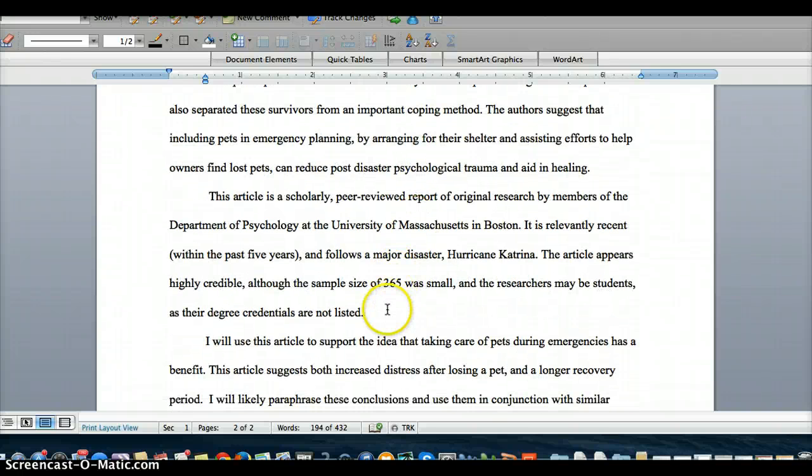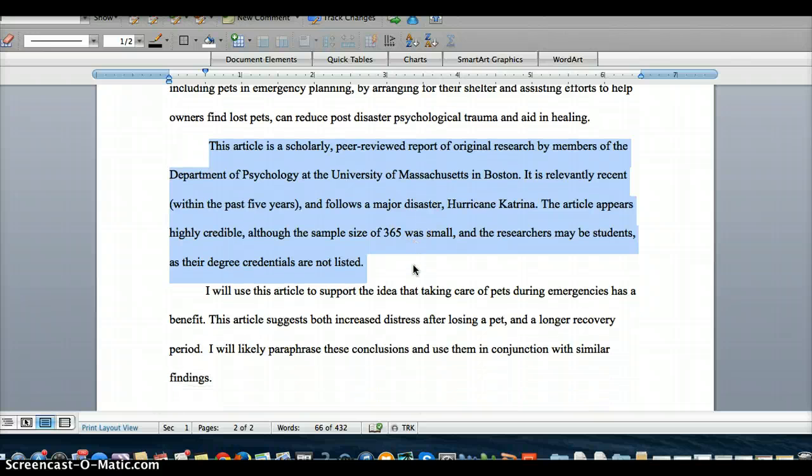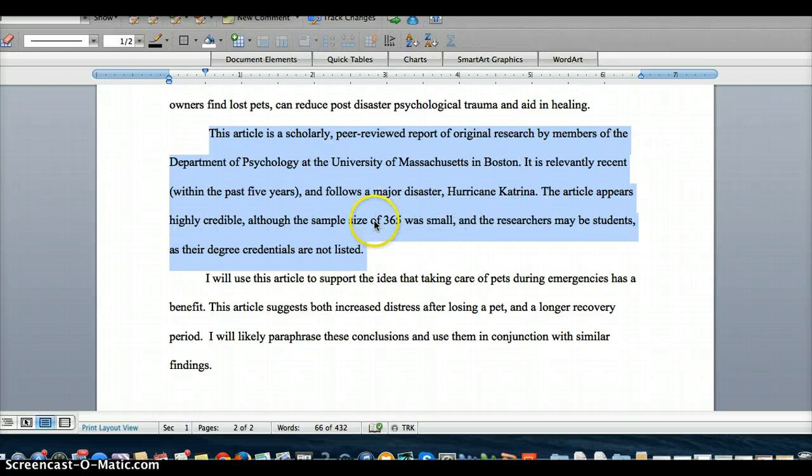The next paragraph in your entry will be the evaluation of the source. So what kind of publication is it? Who are the authors? What are their credentials? How old is it? Is what it's about relevant to your topic? If there's any kind of survey or data in it, you might want to comment on that.